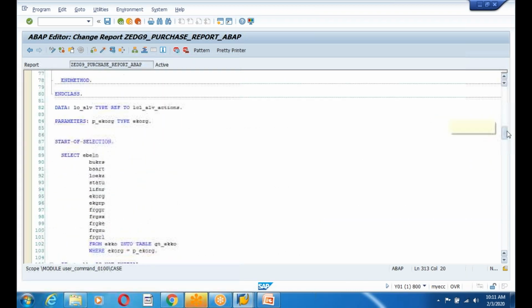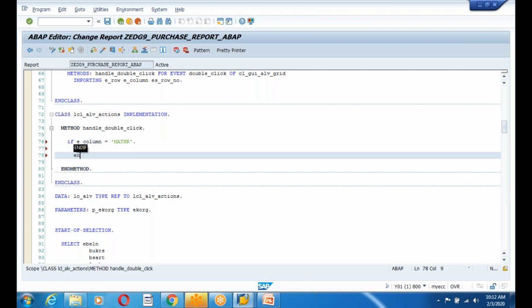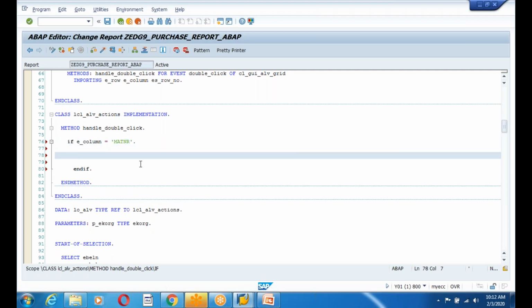So in the class, maybe if E_COLUMN is equal to MATNR, only if it is a material number, do this functionality. If you click on the material number, do this functionality. So if E_COLUMN equal to MATNR, I am going to read table GT_FINAL into GS_FINAL index.